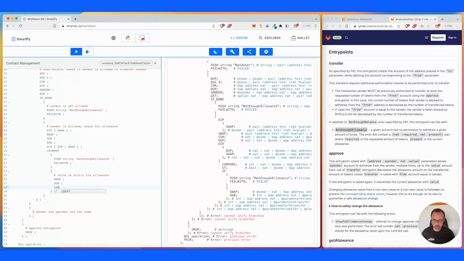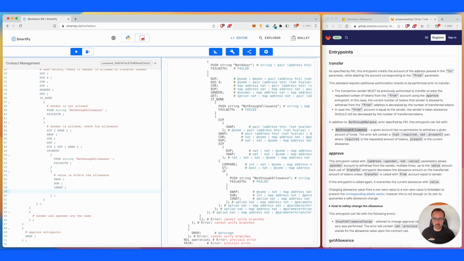Here we're going to use an instruction called isNat. isNat is going to check that the number is a natural number, so it's 0 or above. And here it's very important because if the number is negative, it means that there's a problem in the contract or in the value that was set as an allowance. So isNat is going to return, as you can see here, an option of type nat. So it's going to return none if the value is negative, or it's going to return some nat if the value is 0 or above. So that's what we're going to check here.